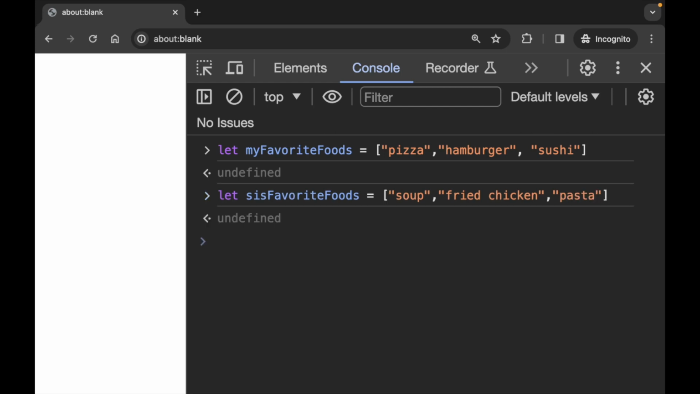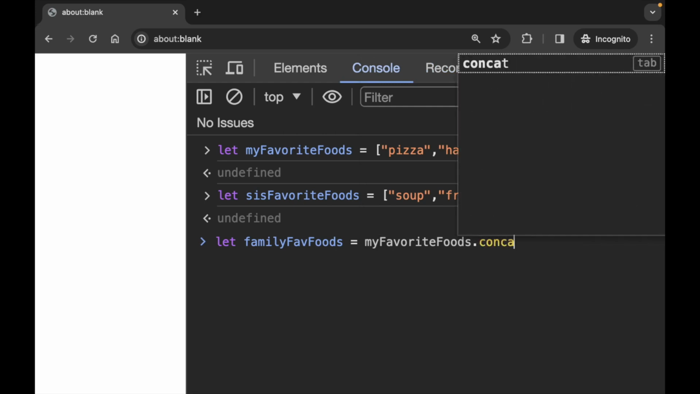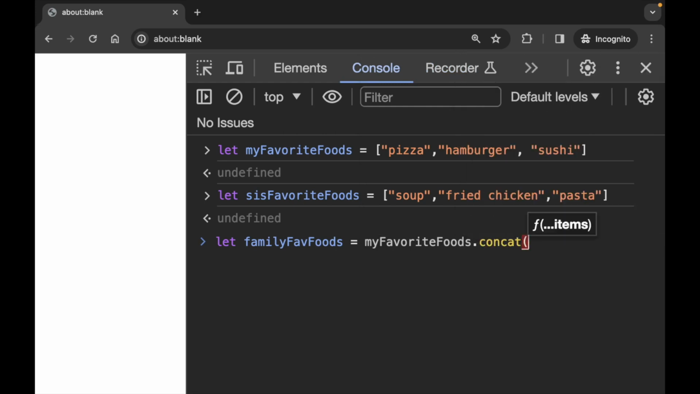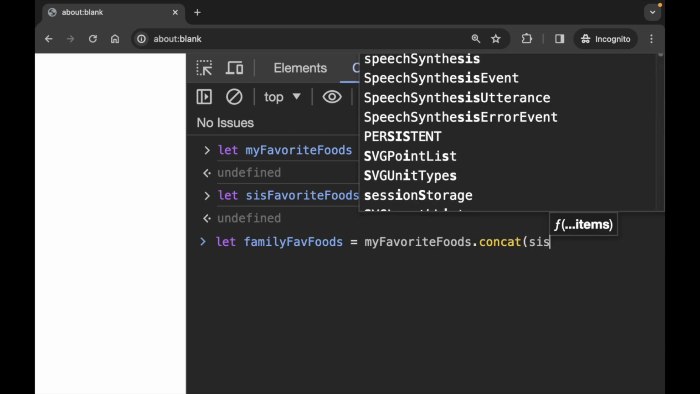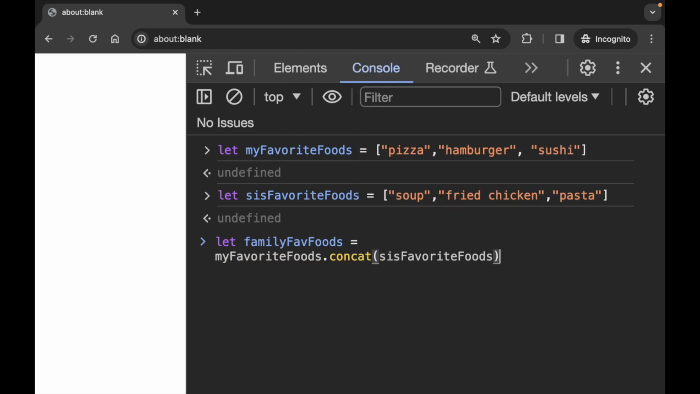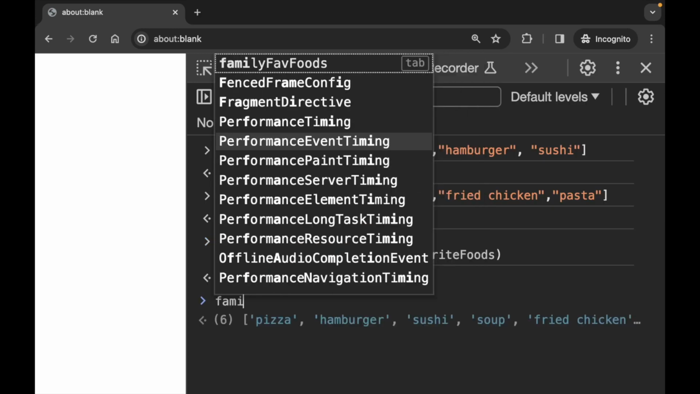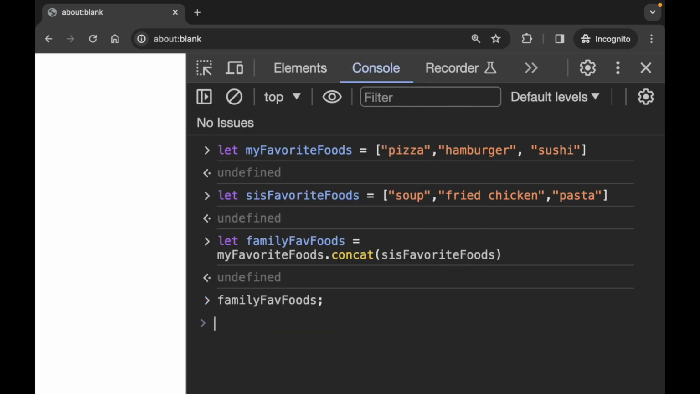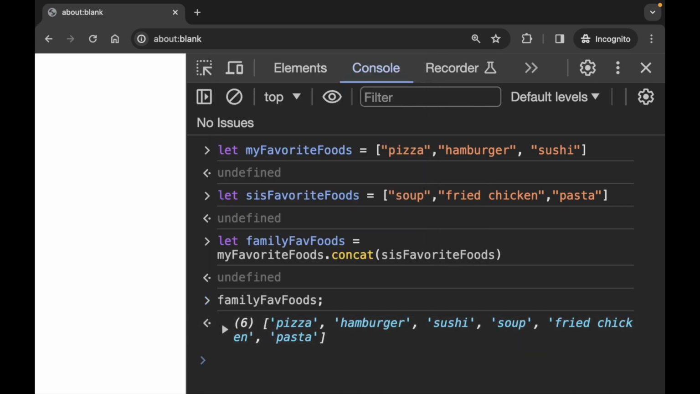Okay, so now you could actually combine these two lists together. Let family favorite foods is equal to, and here you can say my favorite foods dot concat. So concat actually glues two things together. It's from concatenation. It squeezes them together. So we can do sis favorite foods, and then we put them together, we have a family favorite foods. And notice now it has taken both of them and put them together.